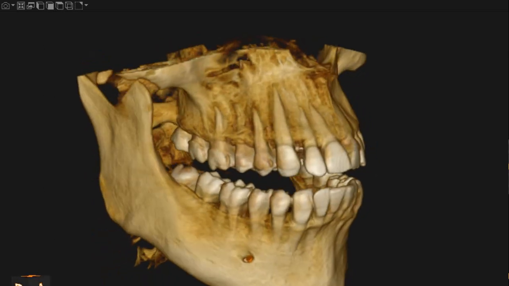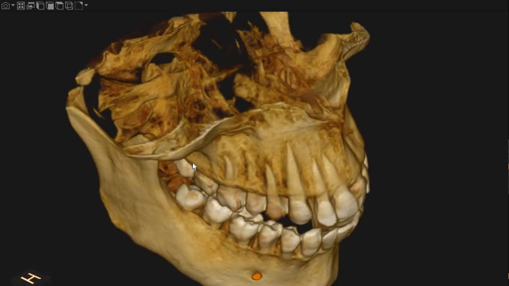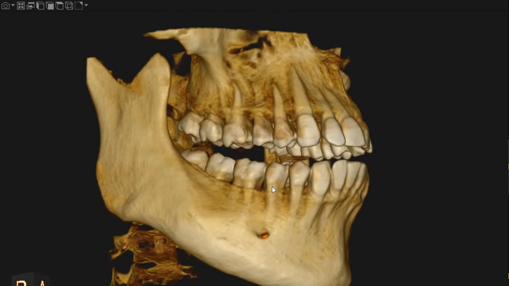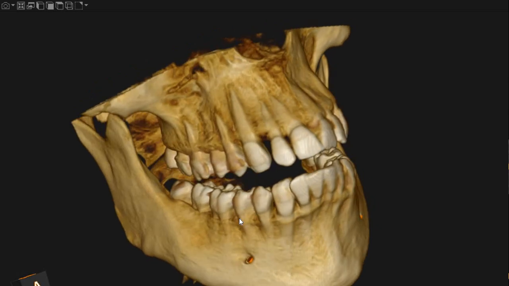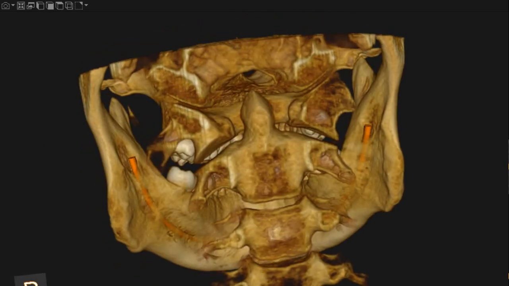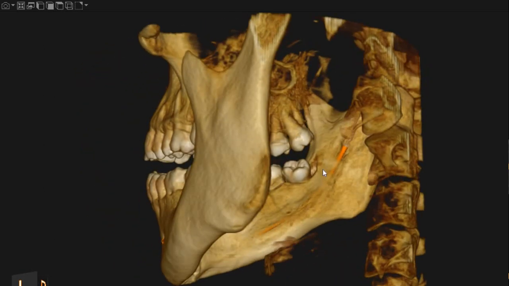This is the CBCT of the patient that you had requested. The area of interest is the lower right wisdom tooth. As you can see, this is a completely erupted lower right wisdom tooth, but however, it is lingually tilted. And if we can show you the lingual aspect, there we go. So this is where the tooth is.